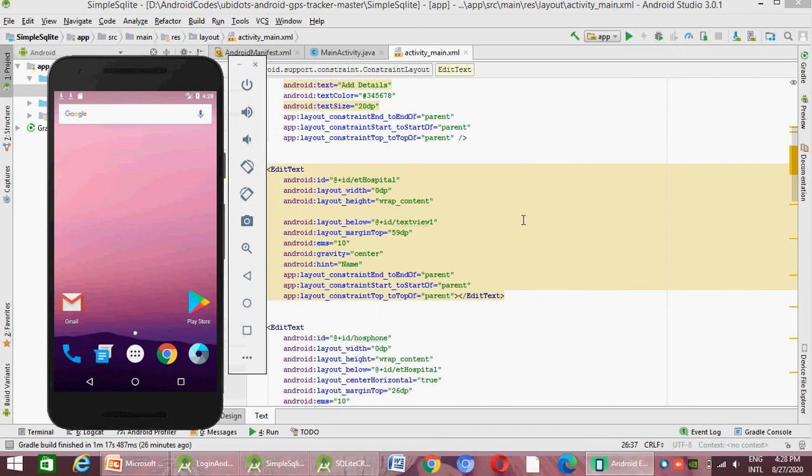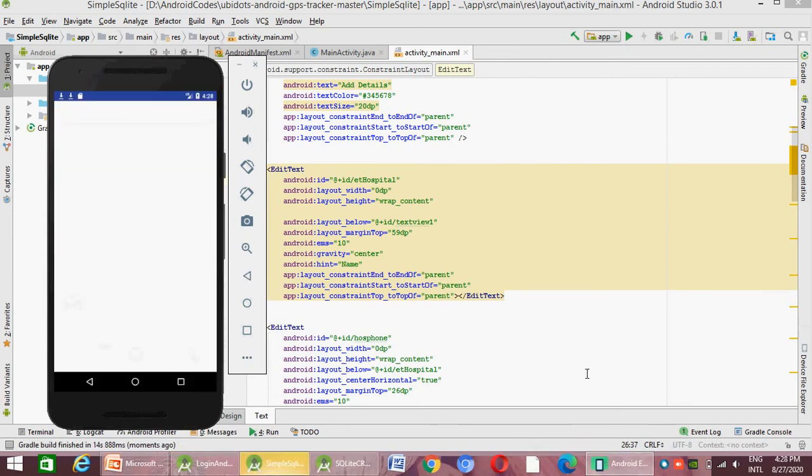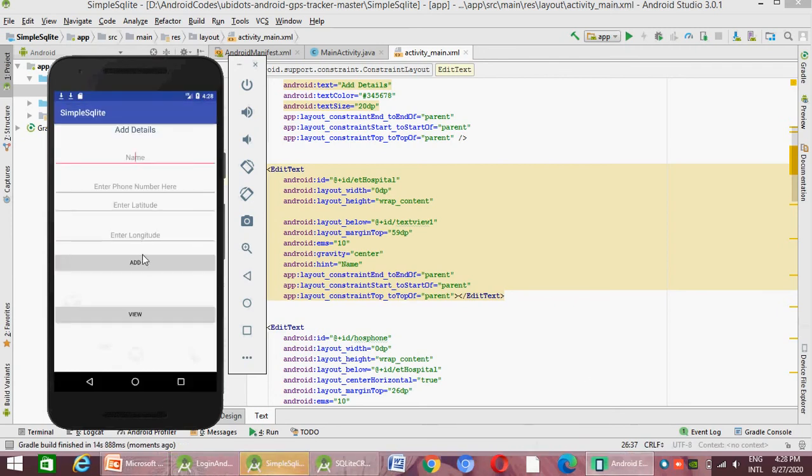Once I run this application, you can see as I launch it, it is asking to add details: name, phone number, latitude, longitude. I am going to enter the name as Ashwini and the phone number as some values, and latitude and longitude as 77.33. So I am going to add. Once I click add, it shows data inserted ID 2, as I already added one ID here.